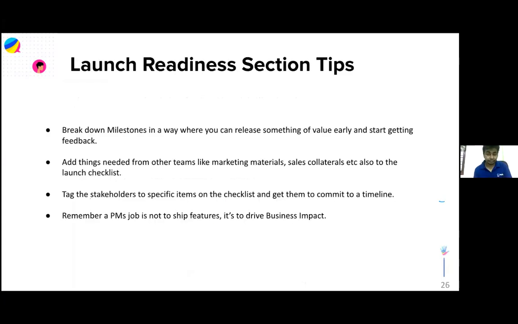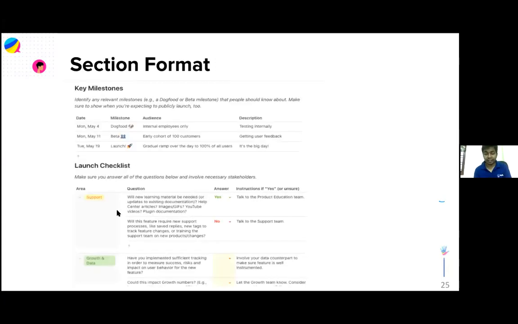Some tips here: when you define the checklist, actually tag people on it. So when you're putting a support checklist item saying support needs to be ready with this, tag your head of support. Tell him, hey, we're building this feature, you can see the problem we're solving, you can see the solution. By when do you think the support team can get ready with it, and get them to commit to a timeline?